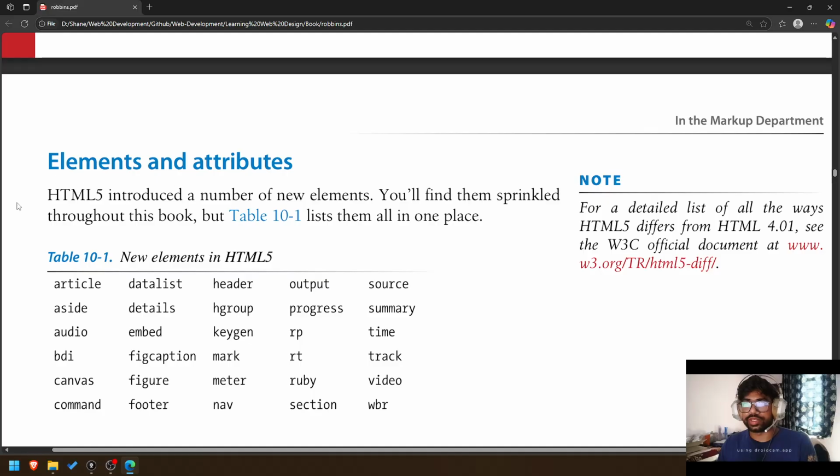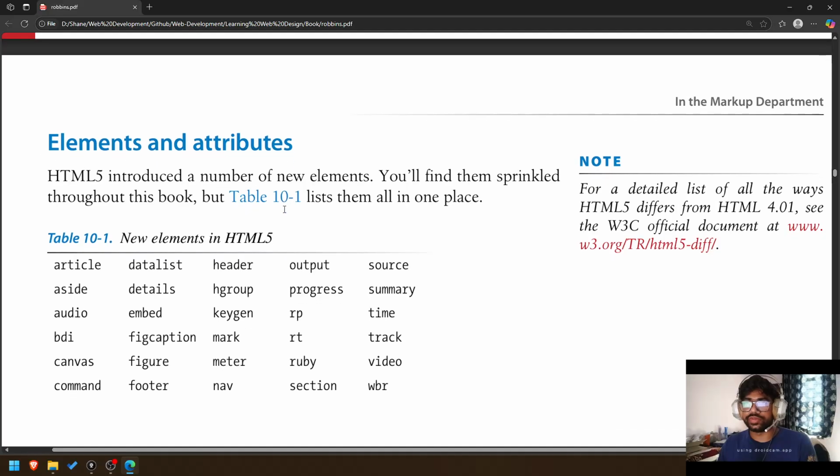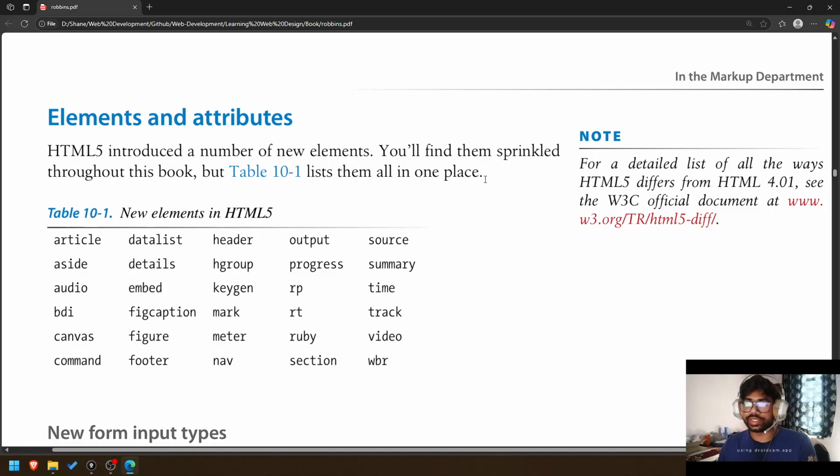Elements and attributes. HTML5 introduced a number of new elements. You'll find them sprinkled throughout this book, but table 10.1 lists them all in one place. Article, aside, audio, figure, canvas, video, track, time, summary.